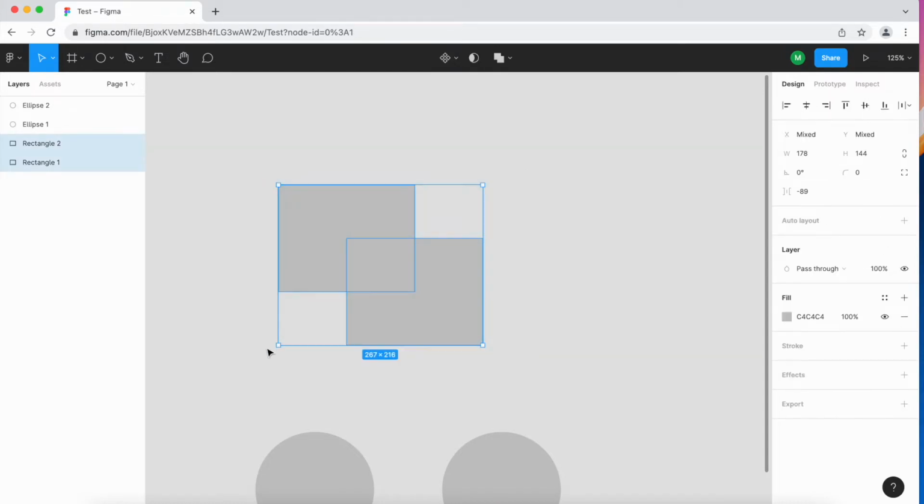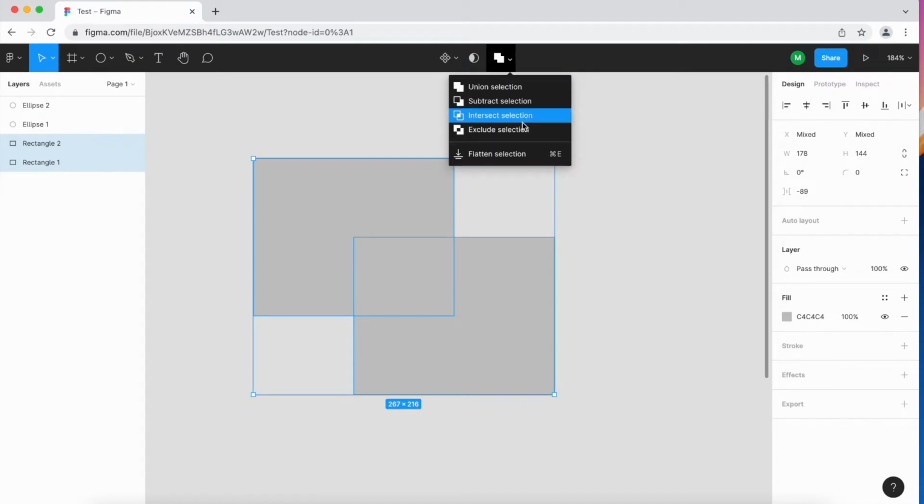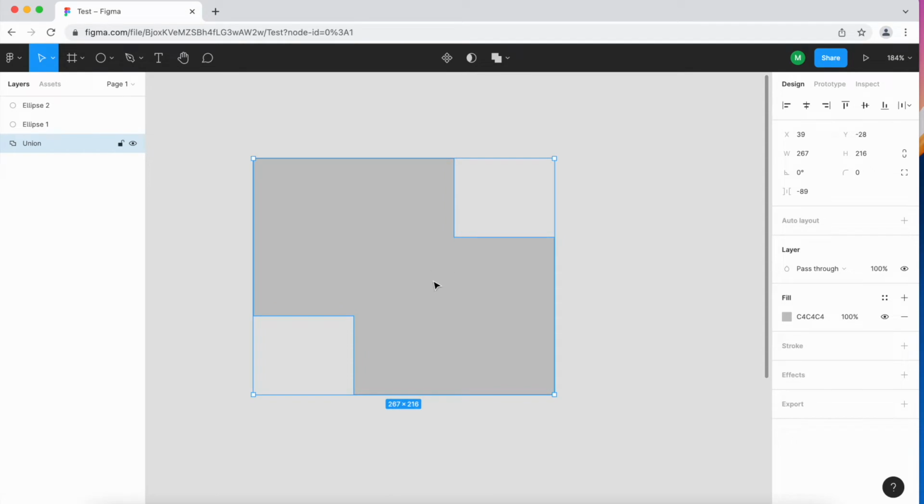And if we select both of them with the mouse, and if you go up to this icon here, at the top of the screen, you've got different options, and these are kind of similar to Illustrator. So you've got a union selection, which joins both shapes together. It also says that in the layers panel there.